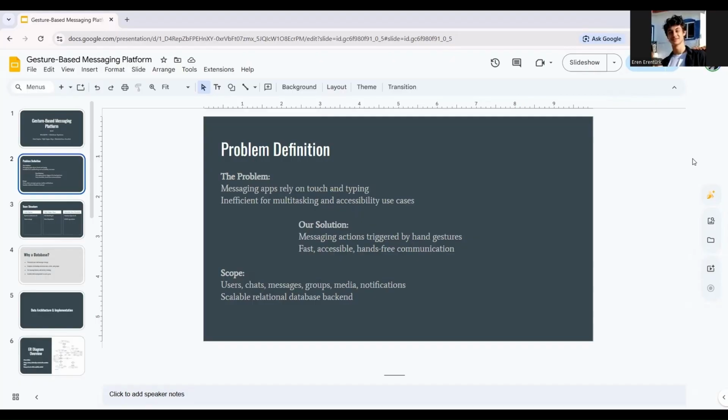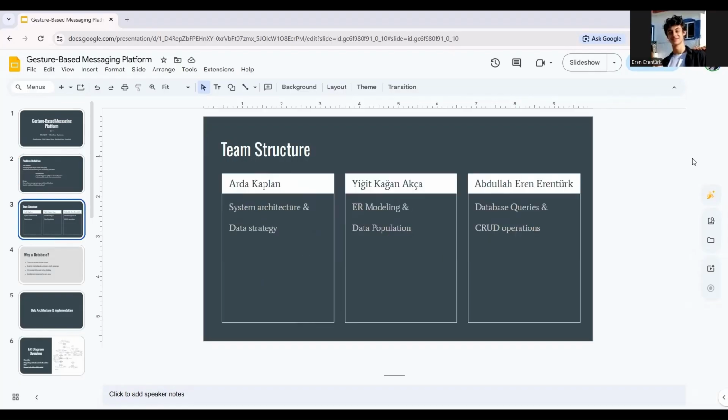And our general scope is users, chats, messages, etc. Also, we use a scalable database and backend for our needs to create this project idea. Our team structure is like you see in this slide. Arda is responsible for system architecture and data strategy. Yiğit is responsible for ER modeling and data population, and I am responsible for database queries and operations of them.